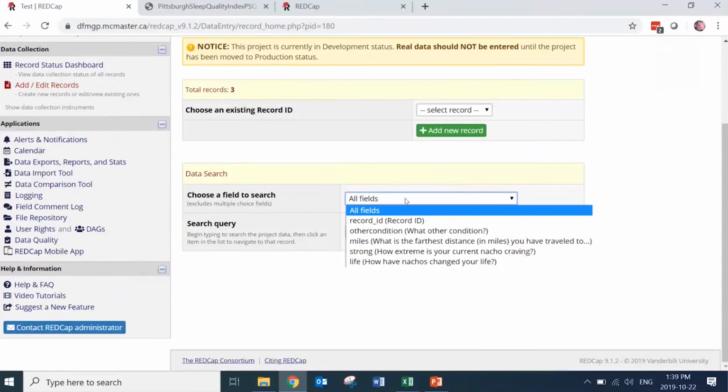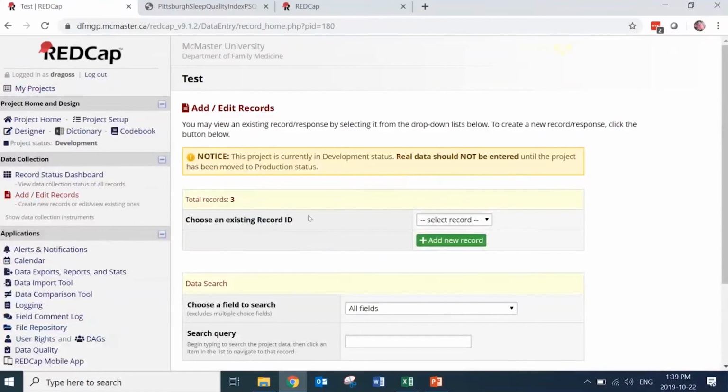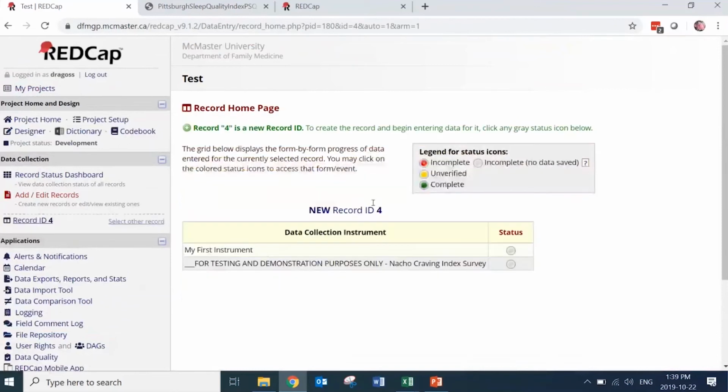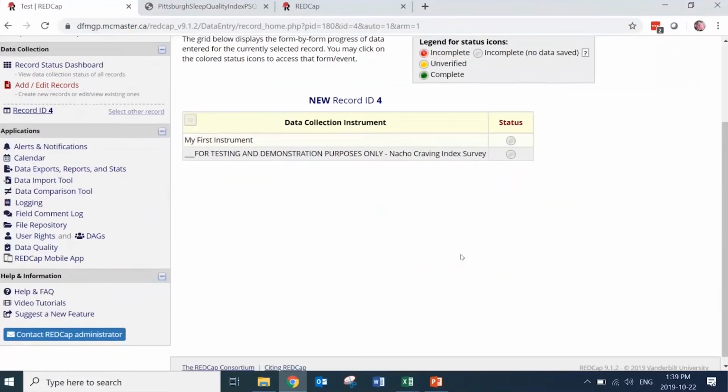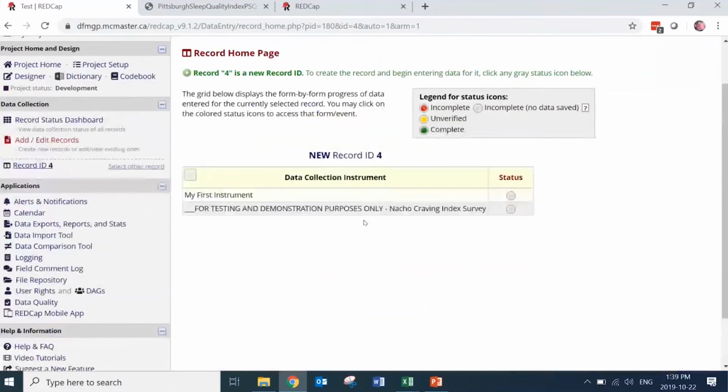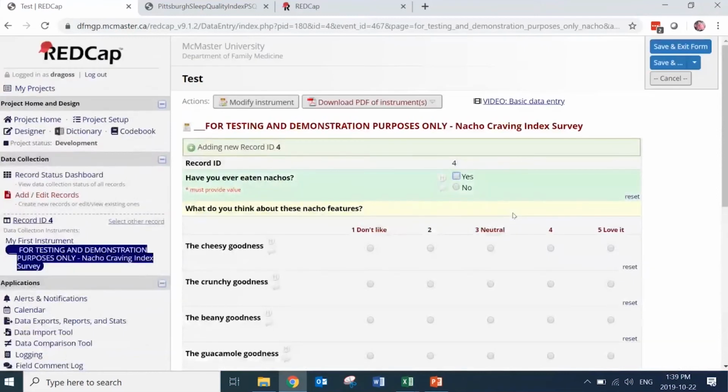And then if you're using longitudinal data, you have different time points. There's only one time point for this, but I guess we'll show you next time, you'll have different time points for when you're going to be entering this data. But anyways, for this one, I'll add a record into this survey. So this is what the survey or this questionnaire looks like. So let's add some data.